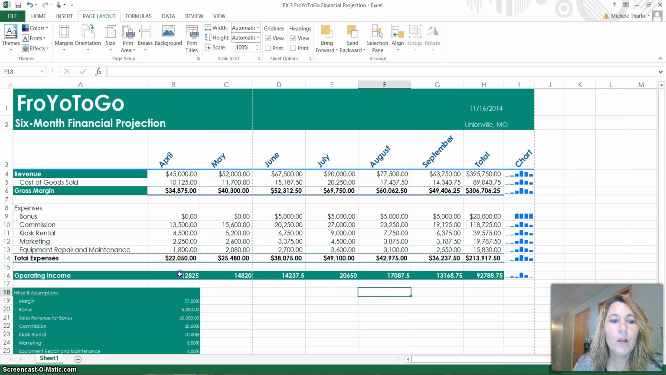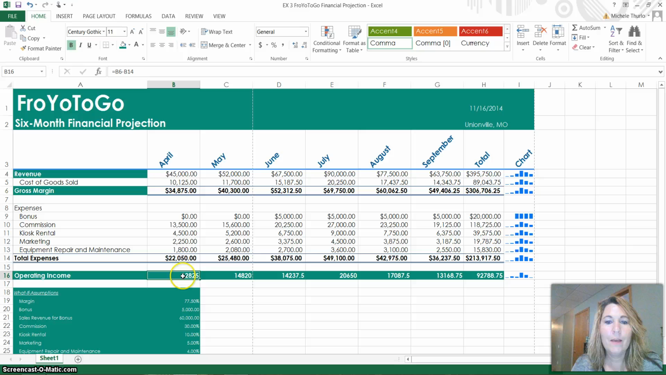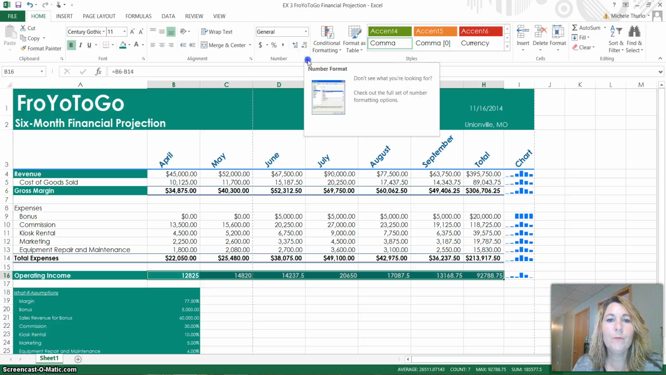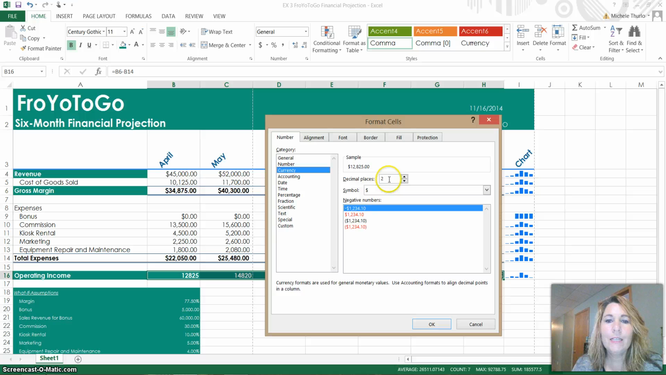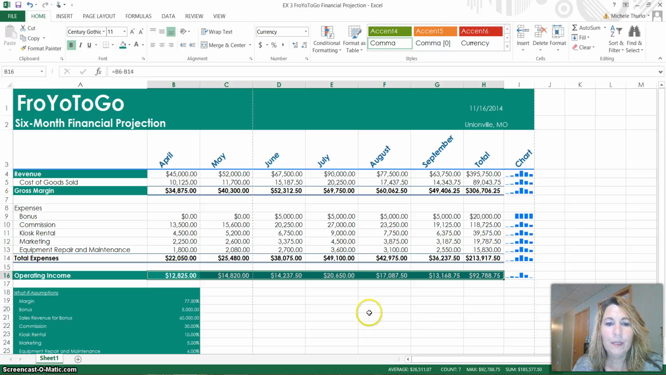I did notice that on this operating income, I missed formatting those into currency. So if you also missed formatting your operating income into currency, go ahead and select the numbers that are in row 16. Go to your number launcher button, choose currency. We want 2 decimal places with a dollar sign, and we want the negative to have parentheses around it and be in black. So hit OK so that those get formatted for us.